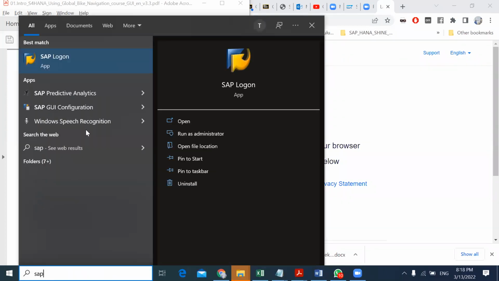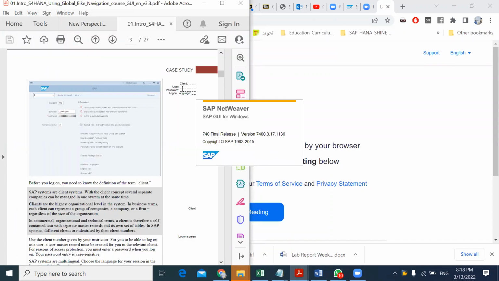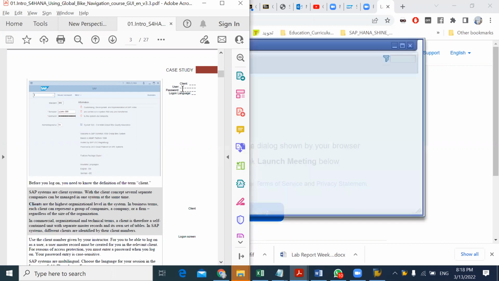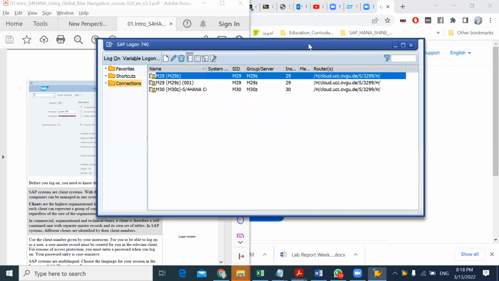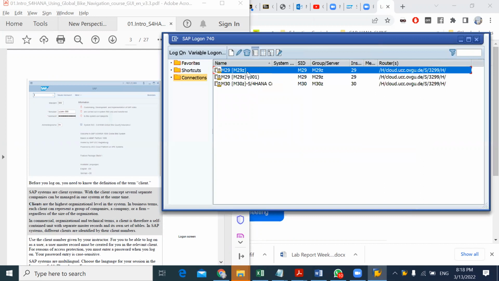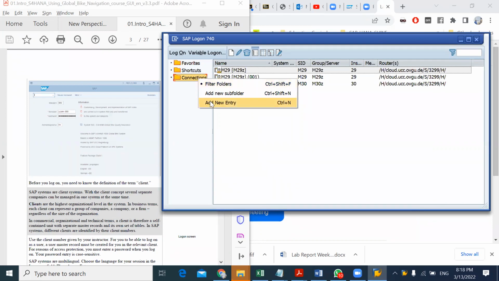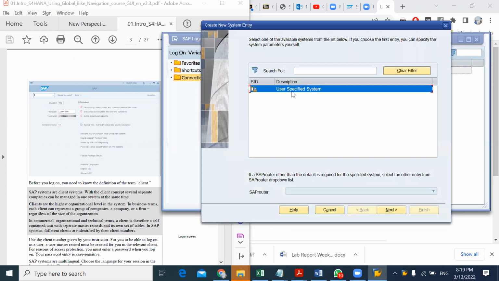So first of all, I will search for my SAP software. Double click on the SAP logon. I got this link. Now, for the first time, you will not have this link. So what you can do is you can right click on the connection, click on the add new entry, okay? And then user specified, click on the next.